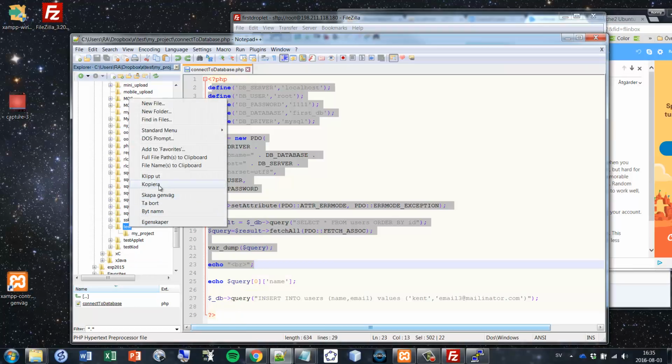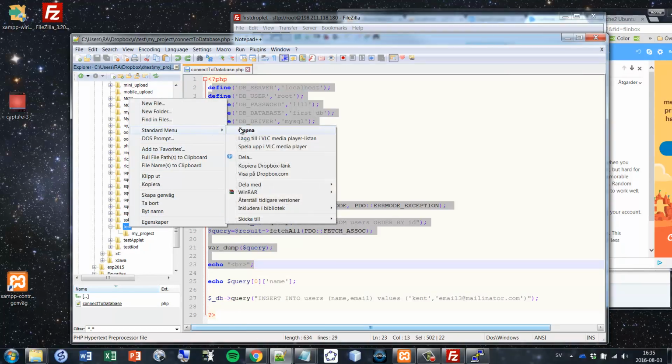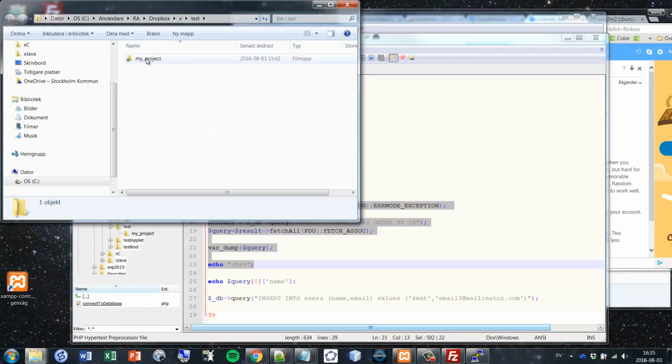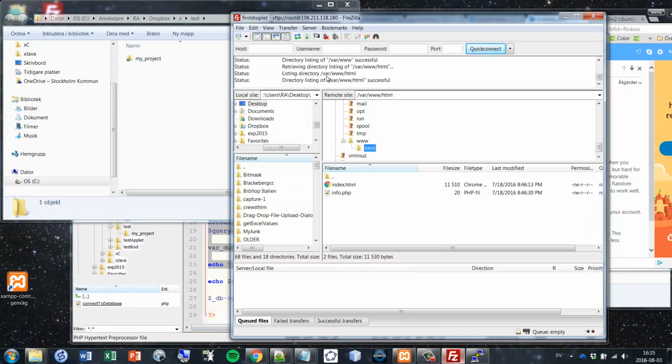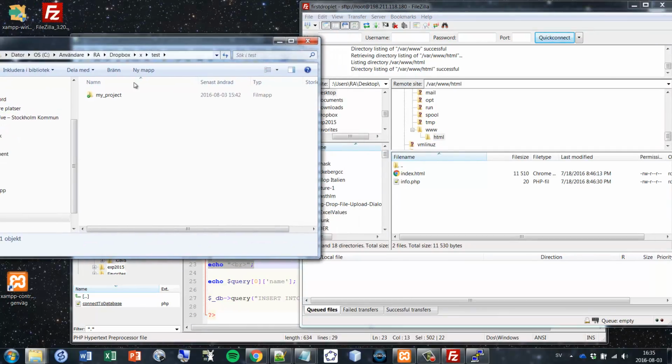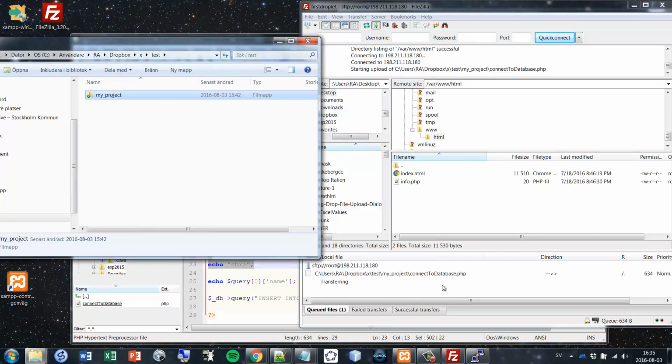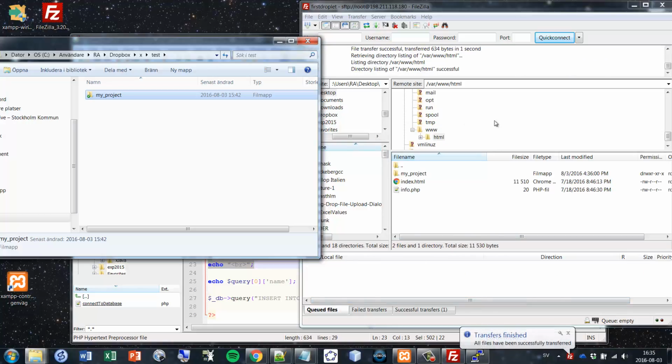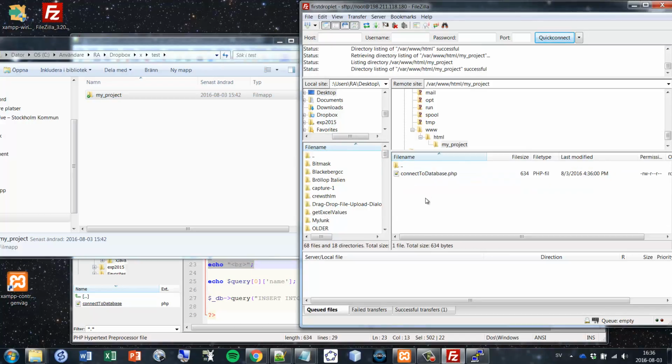So I will open the standard like this. I will have my FileZilla here, and my other one here. Now I just have to copy it to HTML here, like that, and it starts to transfer all the files. If I have 100 files in my project, it's going to transfer everything and put it in the right place. My project only contained connect to database here.